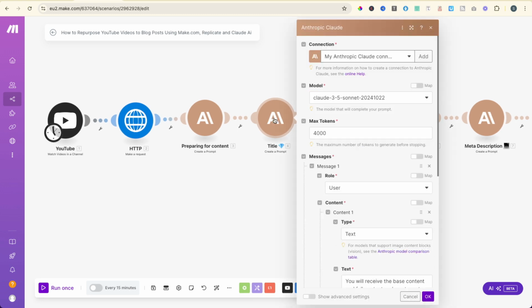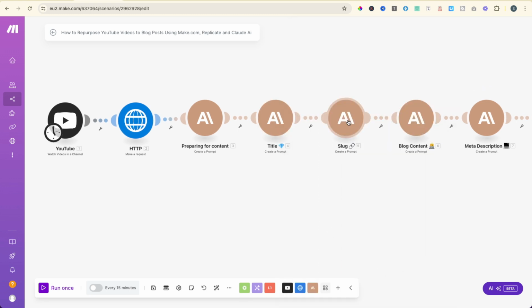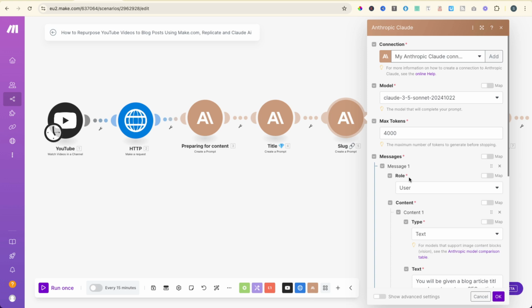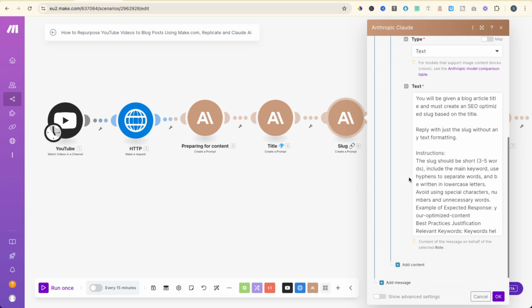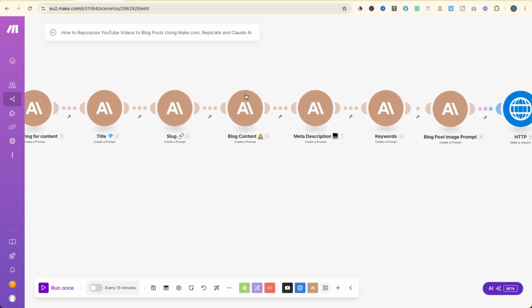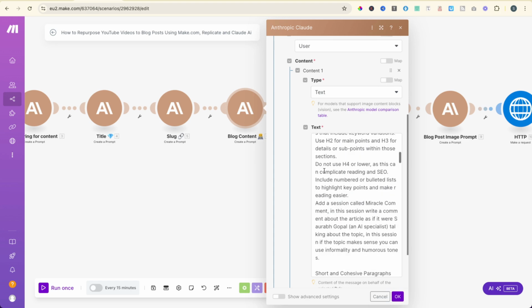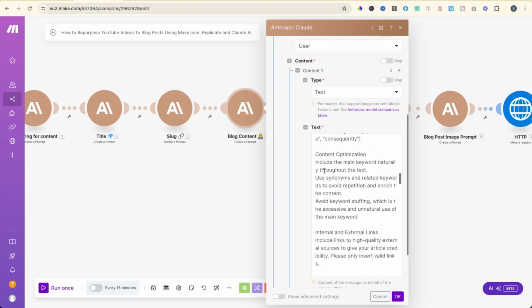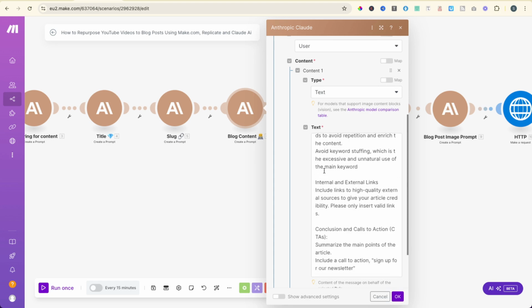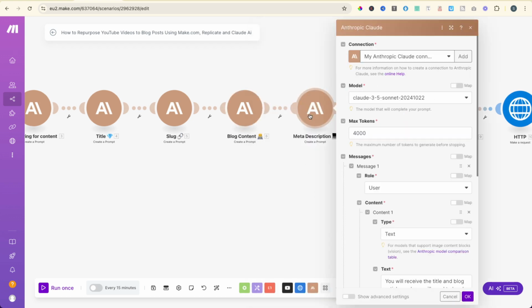Then we are going to create the title for our blog post using the summary. Then we are going to create the slug for our blog post, which is going to help us in SEO and help to rank that particular blog post. Then we are going to write the blog content. So all these prompts which you are seeing, I'll give a link to all these prompts in the description, which you can utilize.